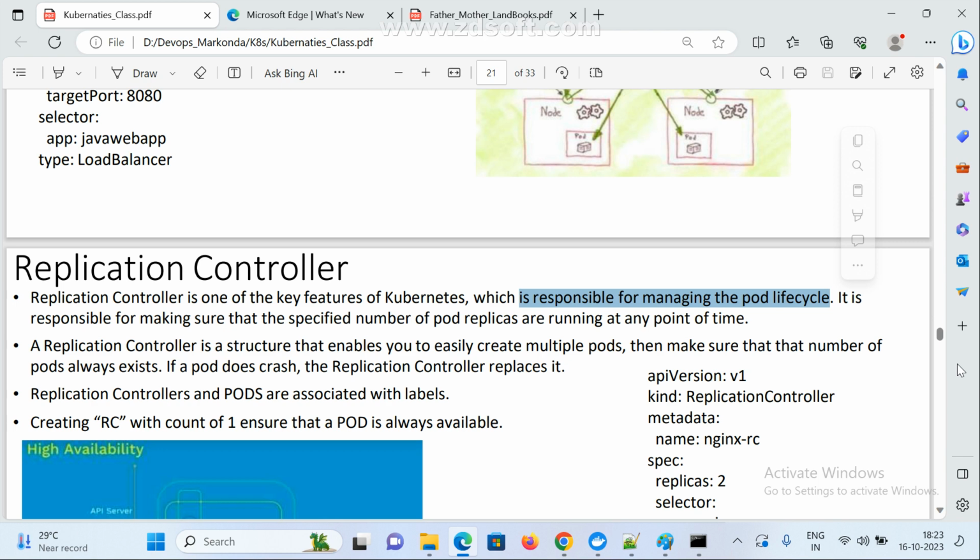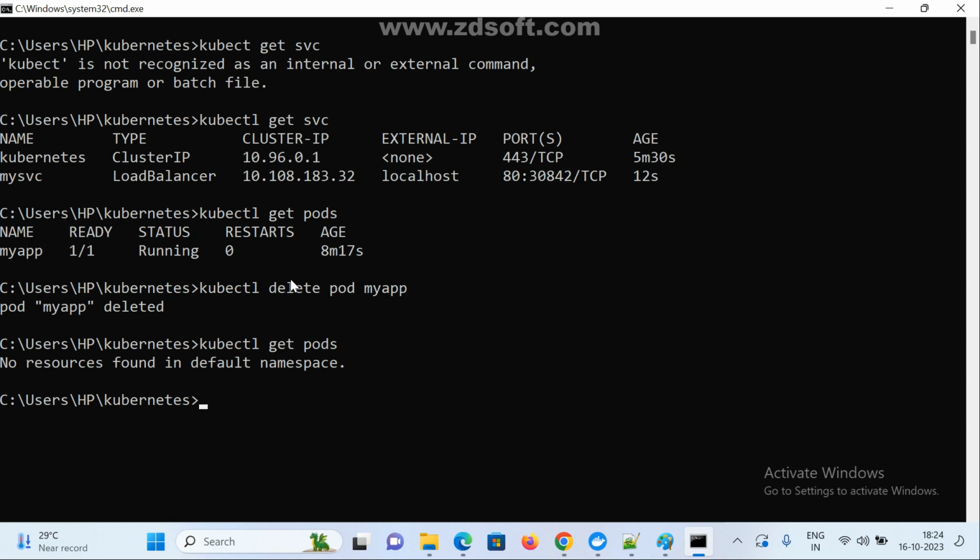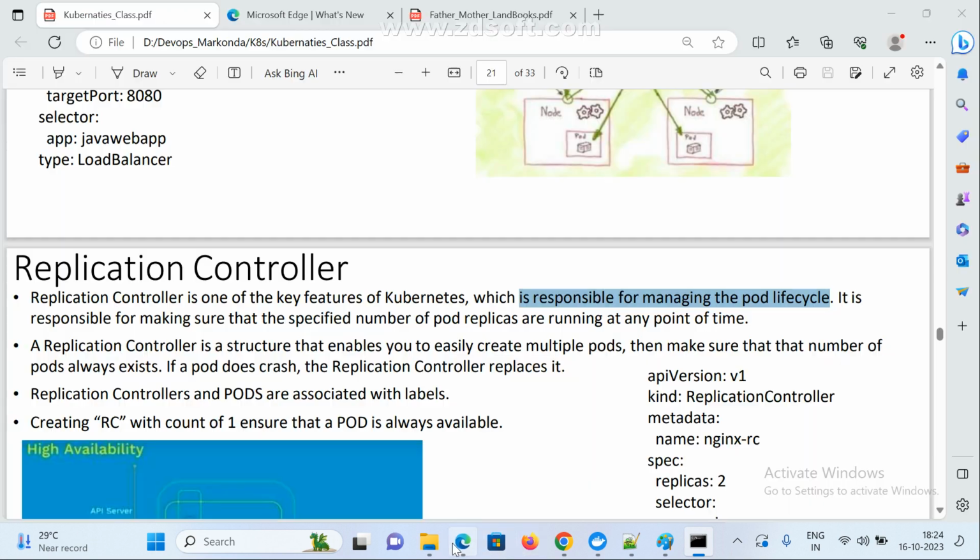So how many pods do you want to create by default? For example, now I created only one pod. But I want four pods, or I need 10 pods, or I need 100 pods. Can we create those pods? Yes, sir, if you want to, we can create. If you don't want, don't run anything. That's it, very simple. Replication controller is one of the key features of Kubernetes, which is responsible for managing pod lifecycle.